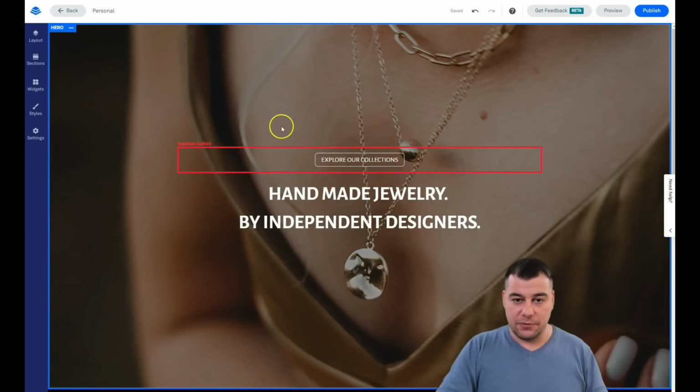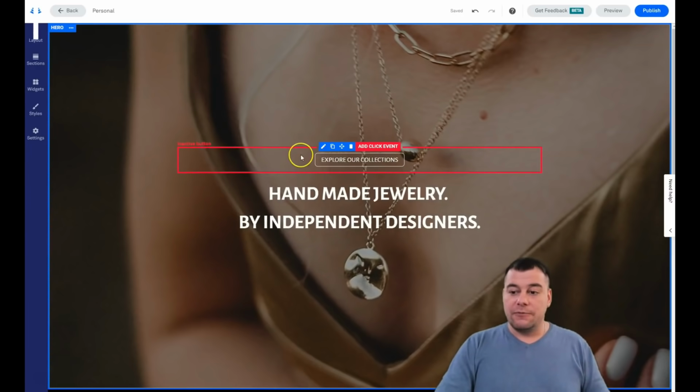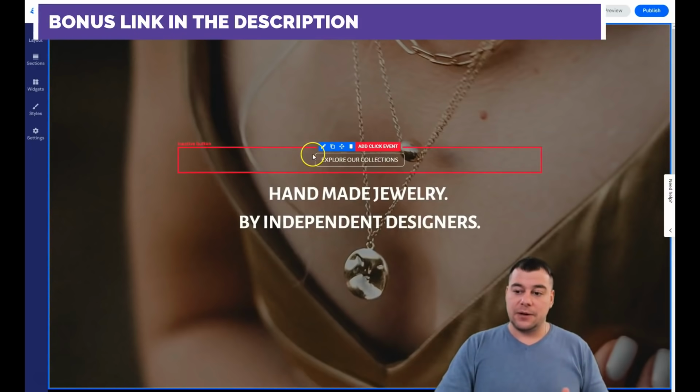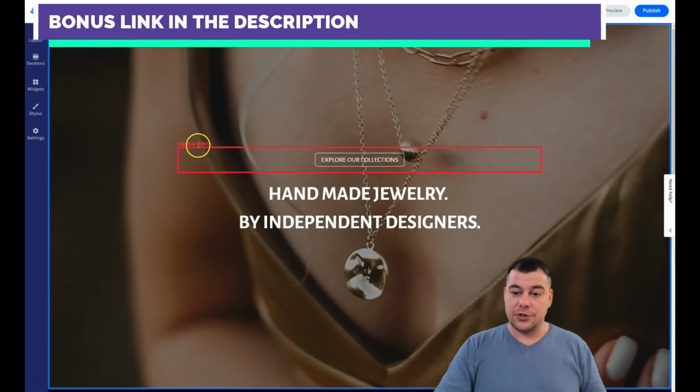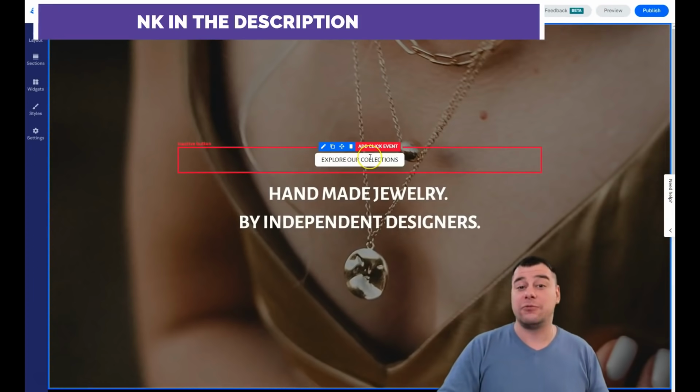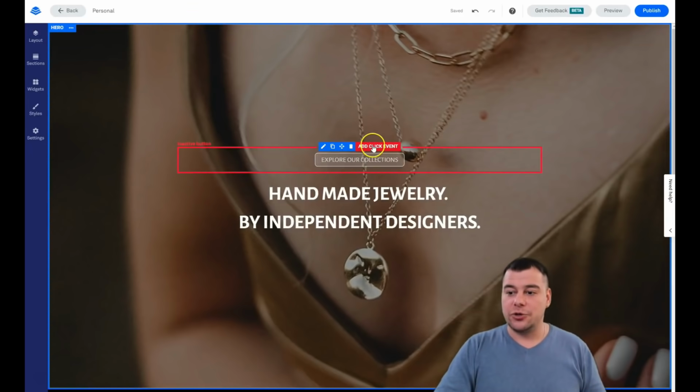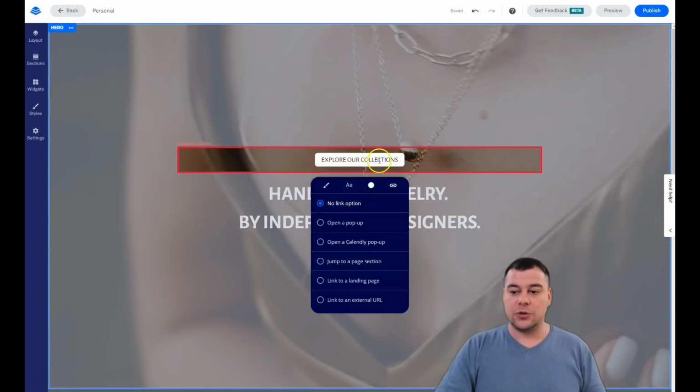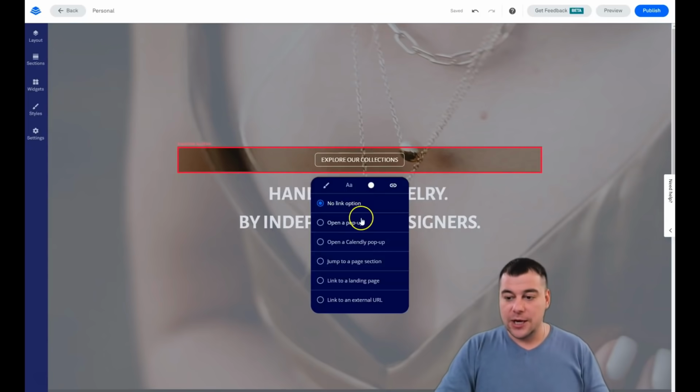A very important thing before I start to show you the backgrounds and so on is about the buttons. You see there's an inactive button and it's red, and you probably don't want to go live with inactive buttons. So you need to add the click event. What's going to happen when somebody presses the button on your web page? No link option, so the button is inactive.